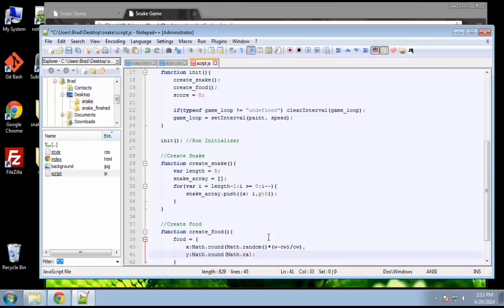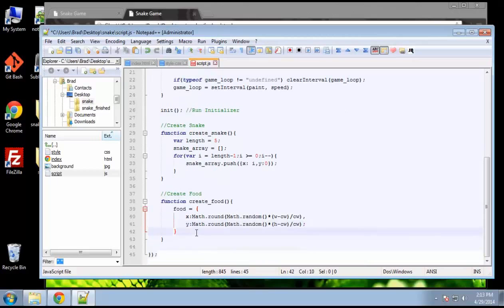So we want a random position. Alright, that same thing that we did up here, except we're going to use H - CW divided by CW. Alright, so that's what that'll do. It'll just create a piece of food for the snake to go after.